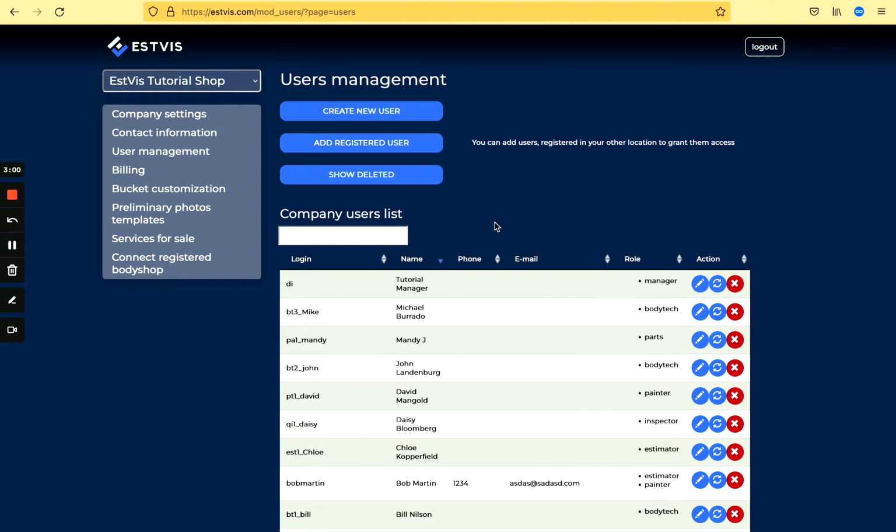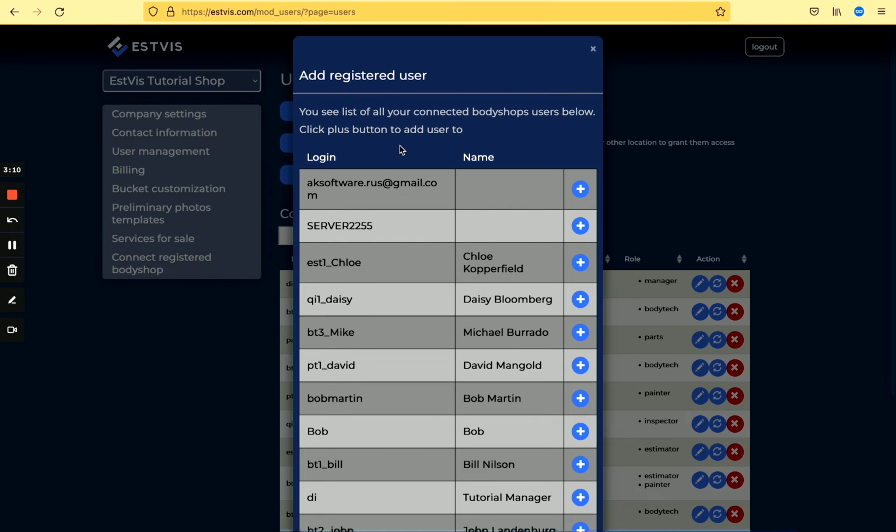If you have more than one body shop connected to your account, you can add existing users from one shop to another. To do that, click the Add Registered User button and then choose the user you need from the list of all of your shops' users, clicking the plus button.